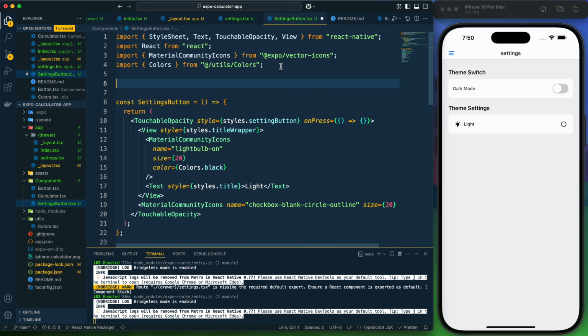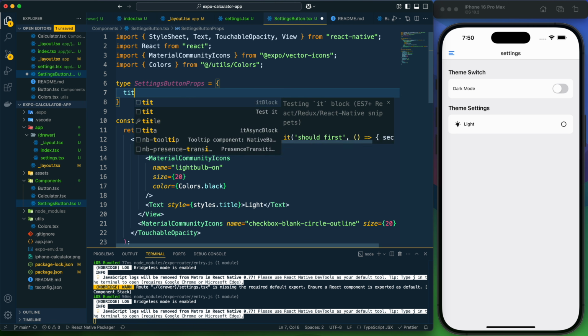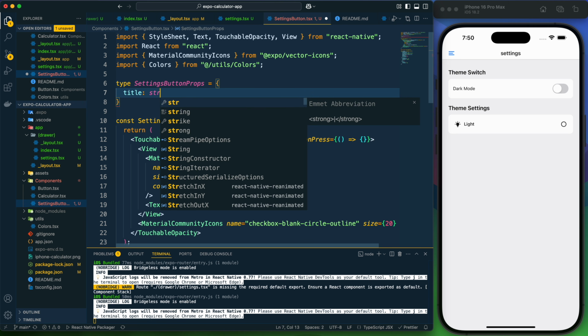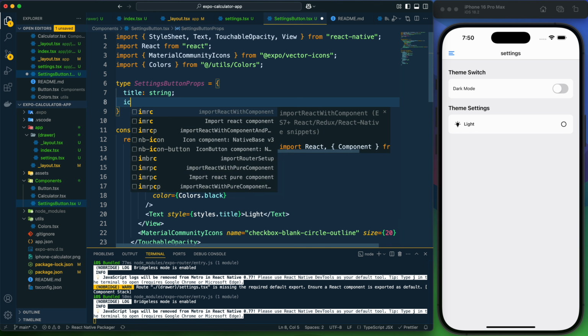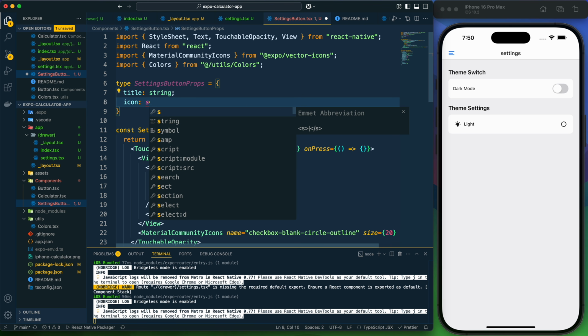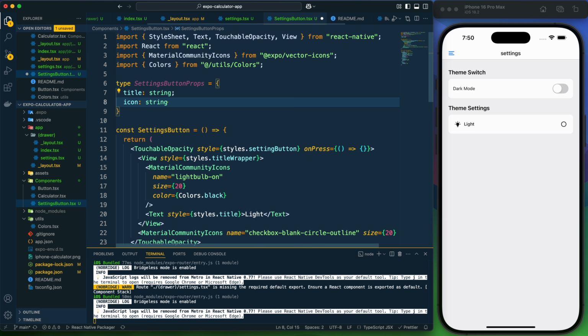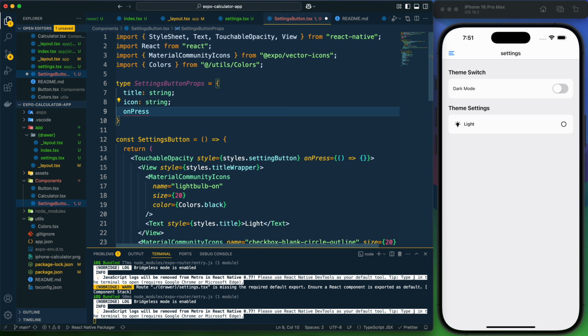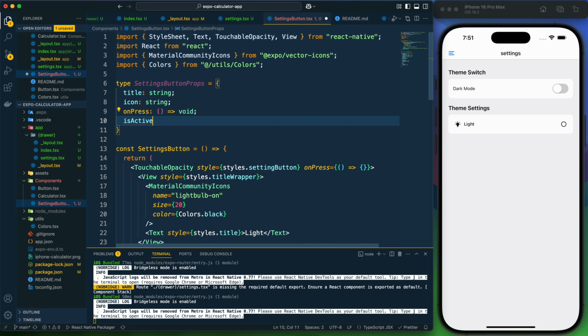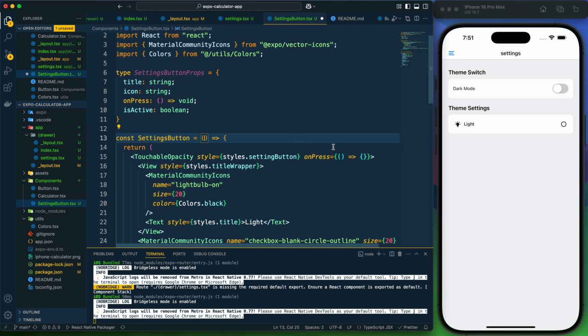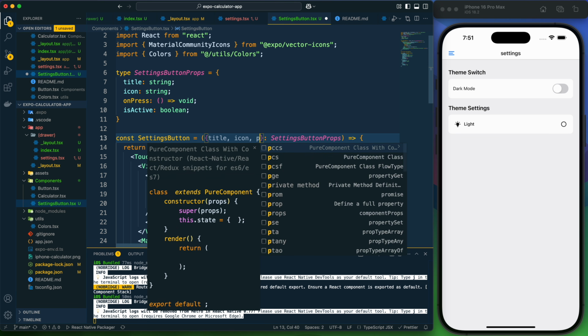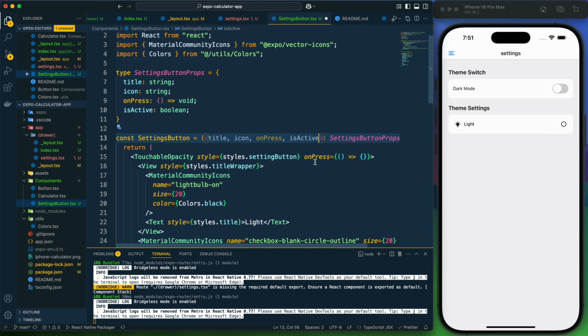So here let me create settings button props, and here first we will have the title, and that will be string type. Then we will have icon. Right now let me provide string type, but it will be a different type. Then we will have on press, and for the on press it will be type of this function, so this void function type. Then we will have the is active, and it will be a type of boolean. So let me get all of these. So here first we have title, then the icon, then on press, and then finally we have the is active.